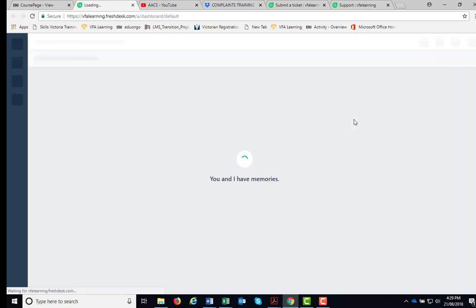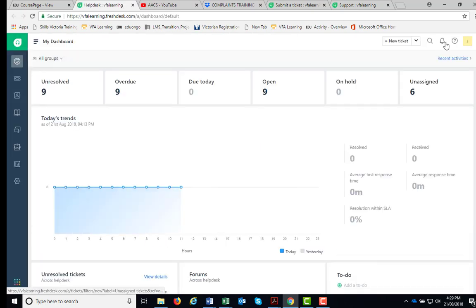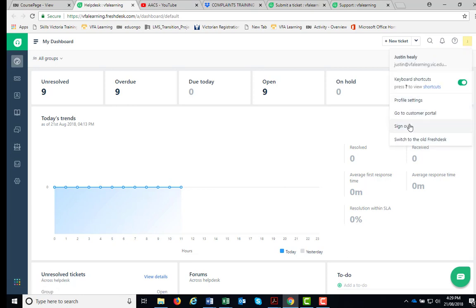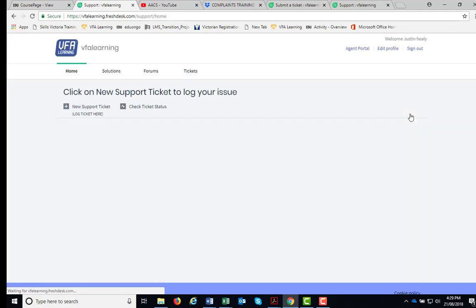So basically what I've got set up in Freshdesk, it's not going to look like this for the students. Basically when the students go in, that's just what it looks like for me. They'll have this: click on new support ticket to log your issue. Again, this will be explained in the video.